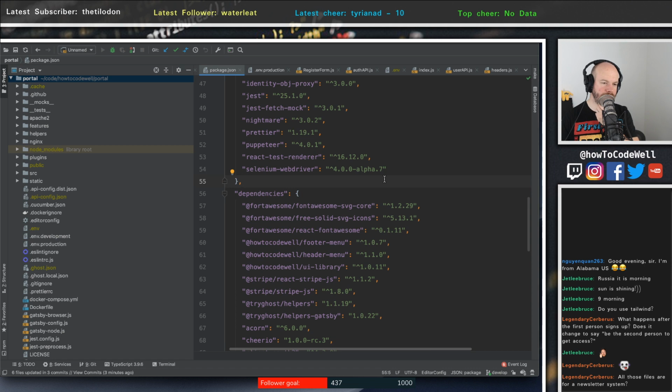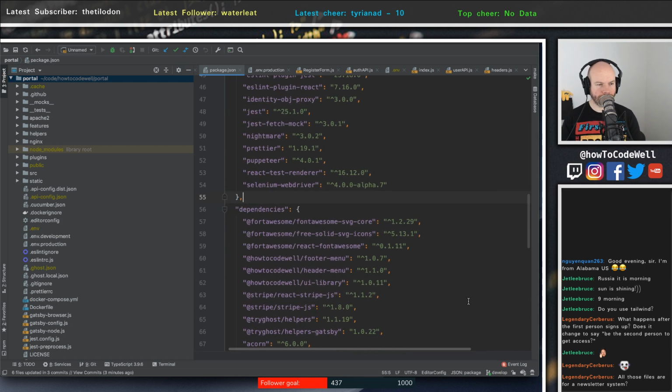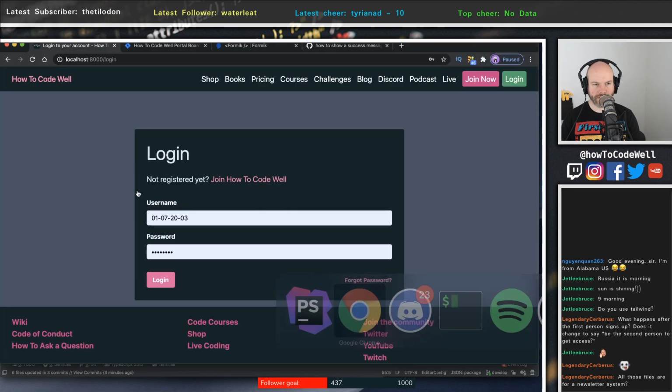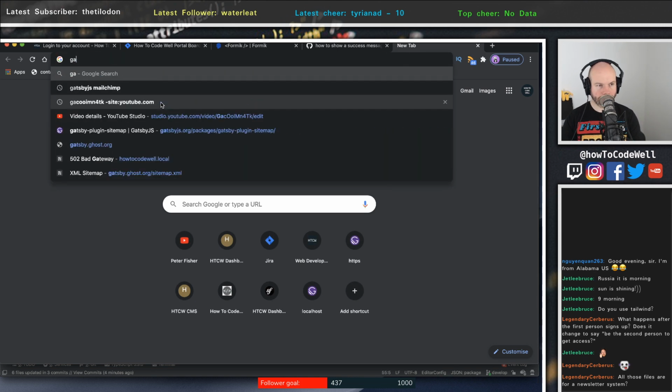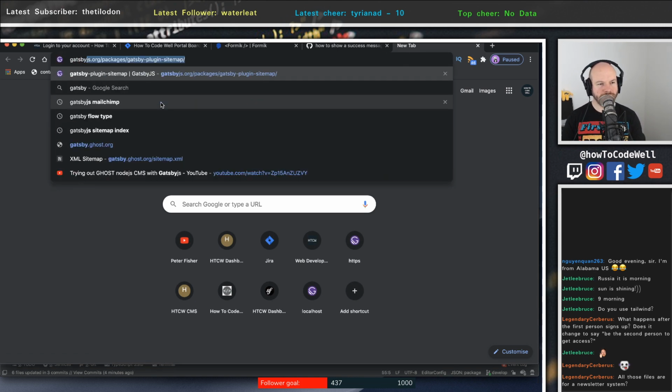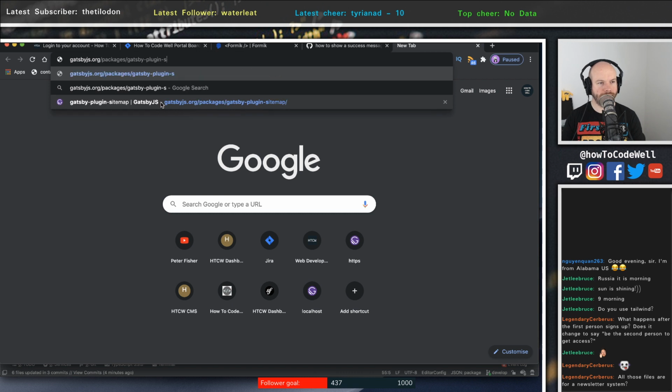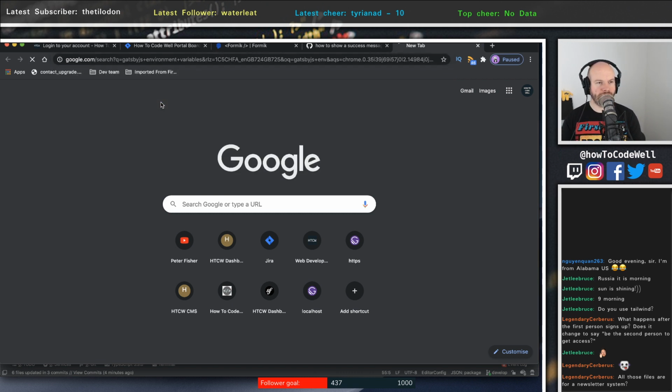What was I working on before? I was using the env files, I believe, for that. It's Gatsby. I don't know if I should be using the env files. Yeah, no, I think I should, because someone could get in and change it. So yeah, I would do that. Gatsby JS, env environment variables.